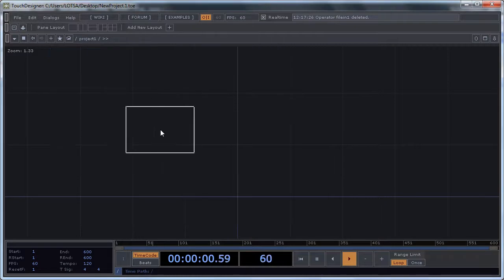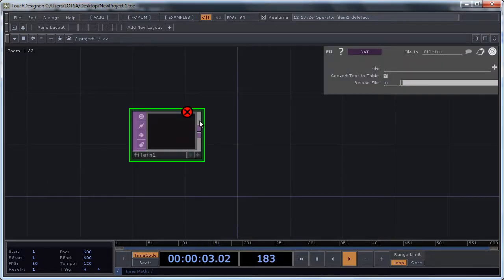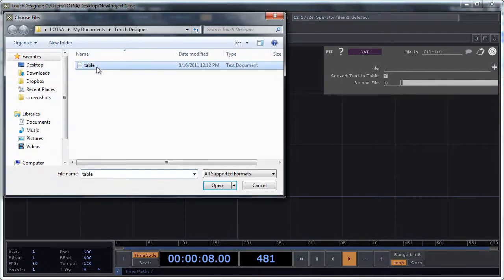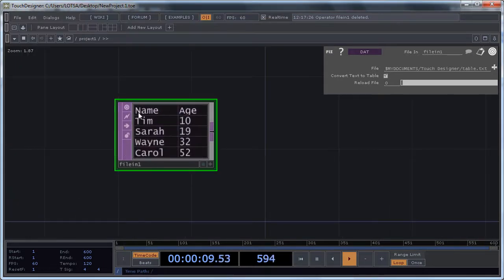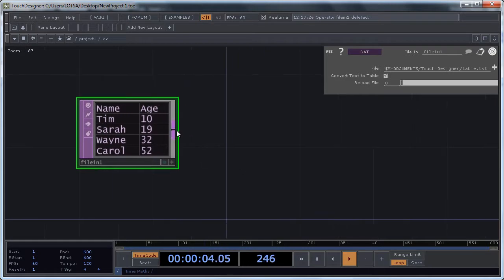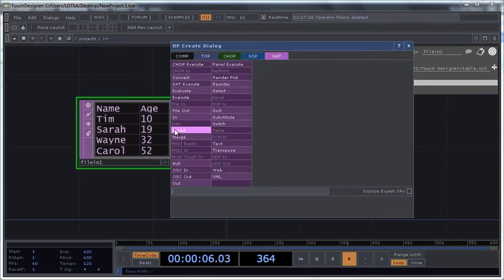So if I bring in a File In, we have a little error there, because I haven't chosen a file. If I choose with the plus here in the parameters window the file which I want, which is this table, and select it, then we have this name and age with all the different data coming in there. So this is just a standard tab delimited text file which I've brought in.